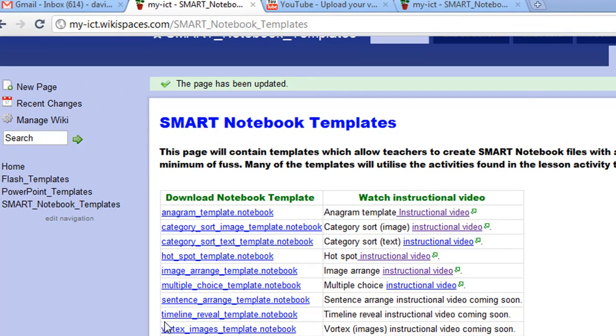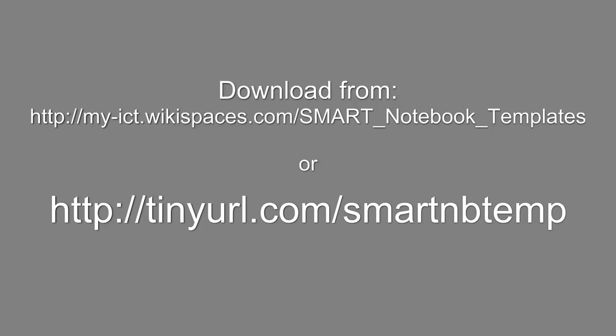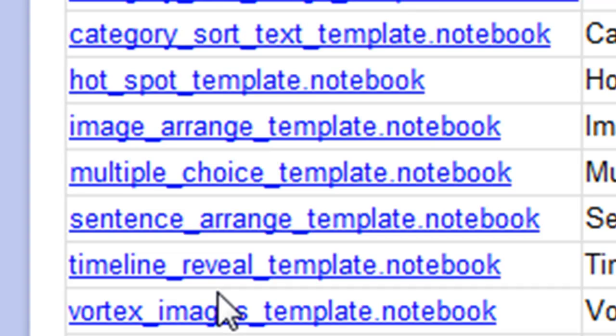Today I'm going to teach you how to use the Timeline Reveal template, which is a notebook file designed to help you create a timeline for your interactive whiteboard. You can download the template here. And when you have downloaded it, it looks like this.